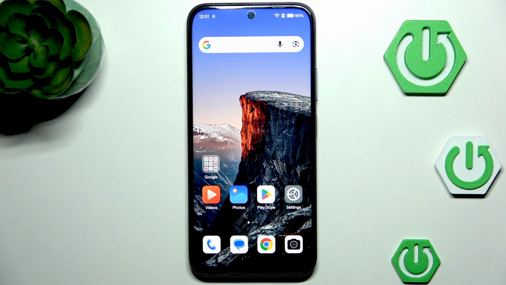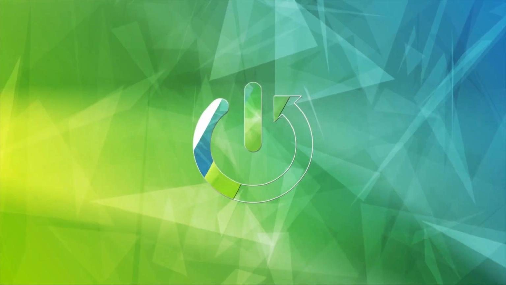Hi everyone, in front of me I've got OPPO A6x and let me share with you how to enable the developer options on this device.